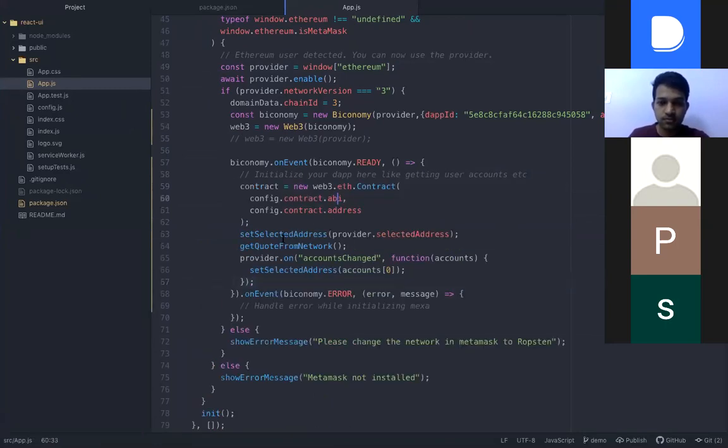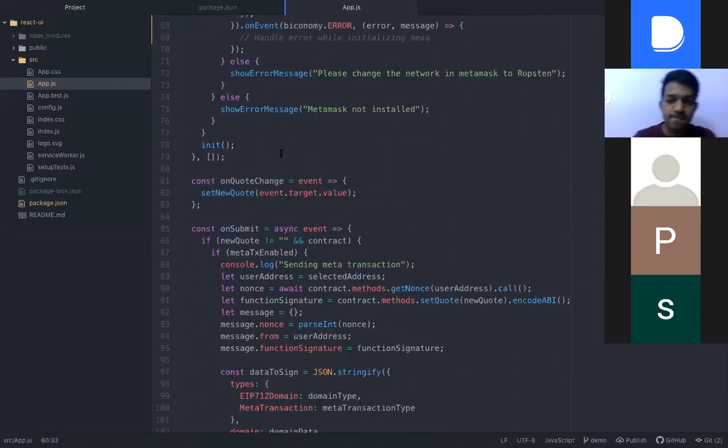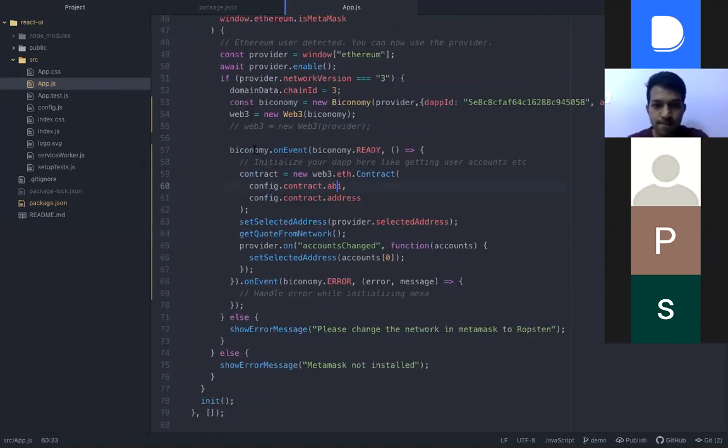Right. So I have successfully done it. And if you are using Web3.js, Biconomy is super compatible with Web3.js, so you don't need to make any change in the code. Wherever you are using Web3, it'll automatically pick up Biconomy. So let's try to run it now.